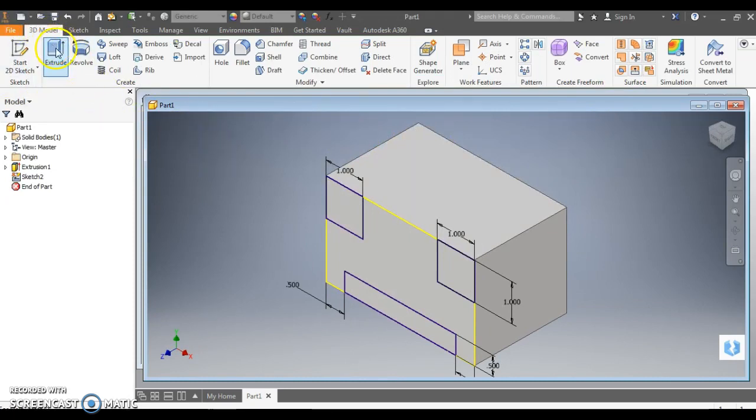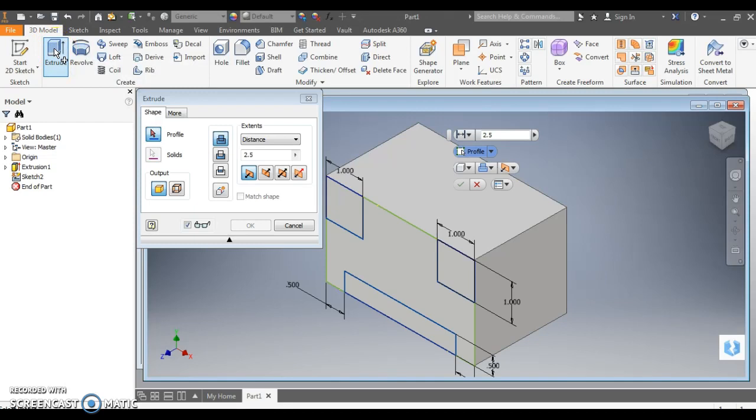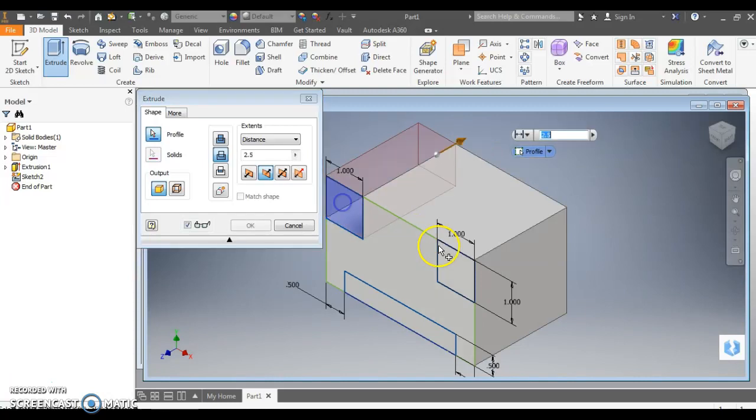The cut command is under extrude. Here is the extrude. Here is the cut. Click on the cut. Now the computer wants to know, what do I want to cut? I could click this, but I don't want that. I want this, this, and this. The computer automatically goes for the full width unless another dimension has previously been given.